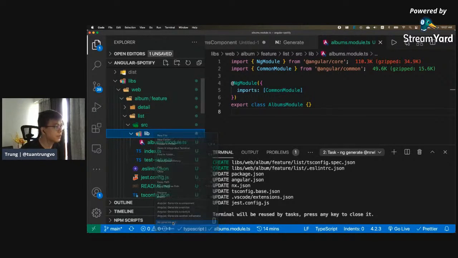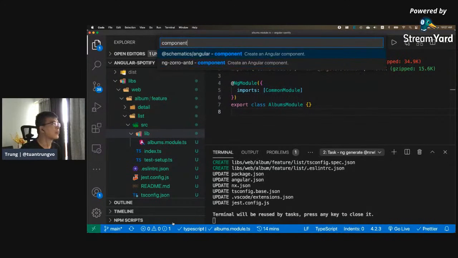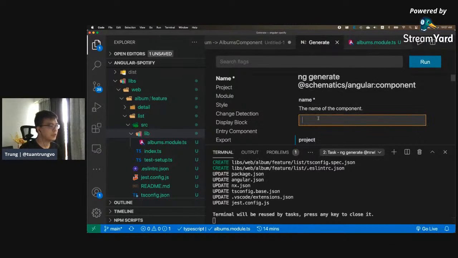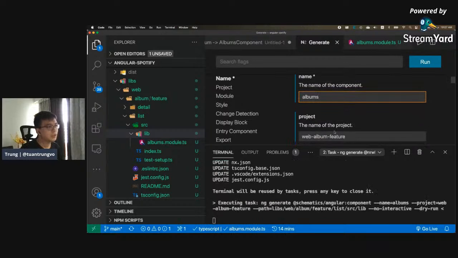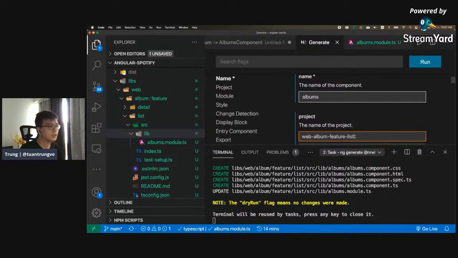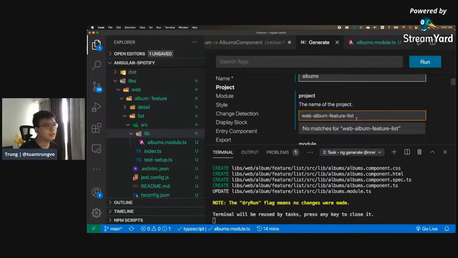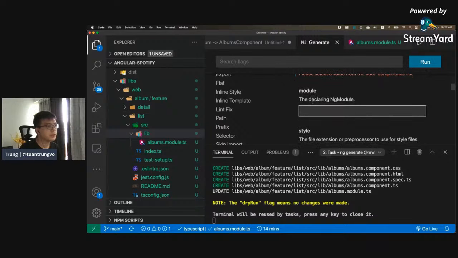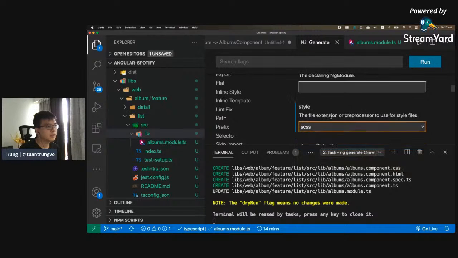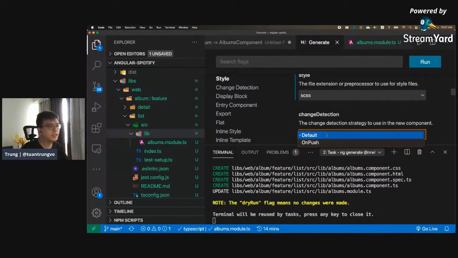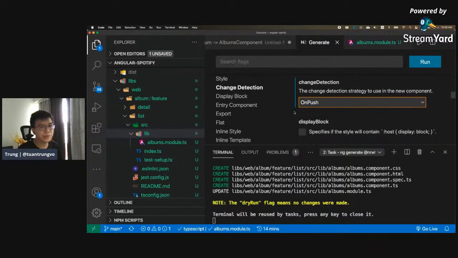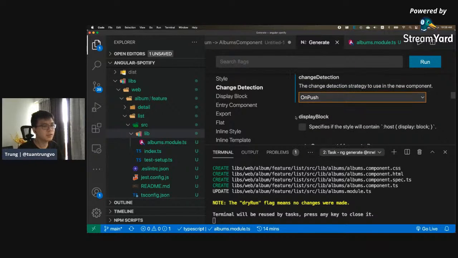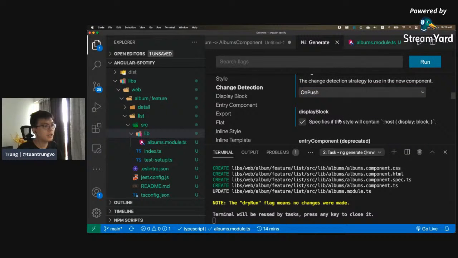So now we just need to create a new component. The command is nx, and the project is feature slash list. The name is still album list. I don't need to specify the module. The style is going to be SCSS, same. The change detection is going to be OnPush. Everything in this application is OnPush by default, and it will reduce a lot of change detection that is not necessary to run.